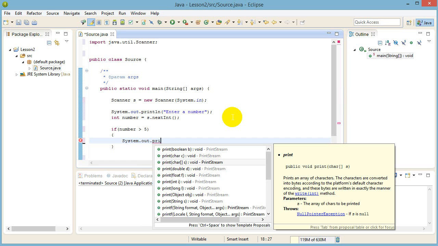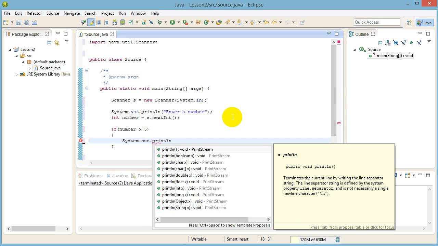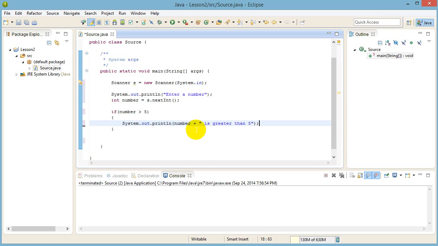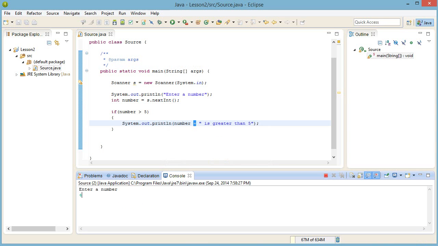System.out.println the number, or I'll plug it in. So I'll say number, which was whatever they typed in, is greater than 5. So whatever they typed in, I'll plug into this using concatenation. This is all we learned in the first lesson, and then I'll just say is greater than 5. So now is a little example. So enter a number: 4.